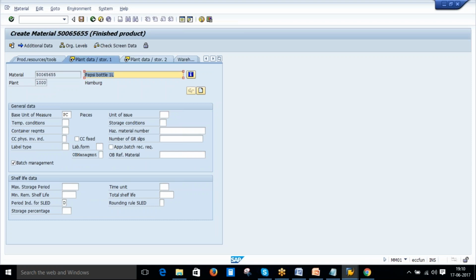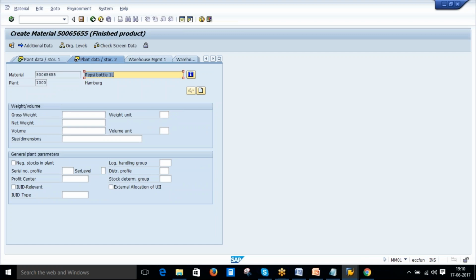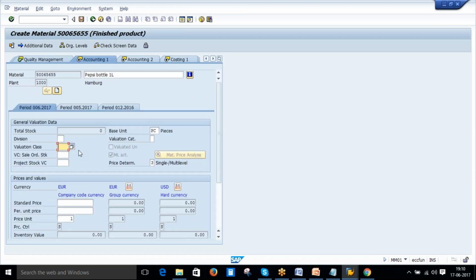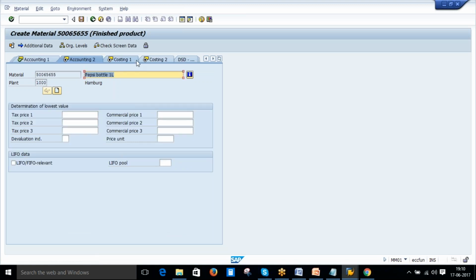Now I am on the quality management view. Enter. Here the quality people will enter their data. Now I am on accounting. Here you maintain the valuation class. Here I will maintain the standard price. Let's say I'll maintain 5 euros. Now go to the accounting 2 view, then costing 1, costing 2. All data is maintained. Now finally you save the material. So your finished product is created.